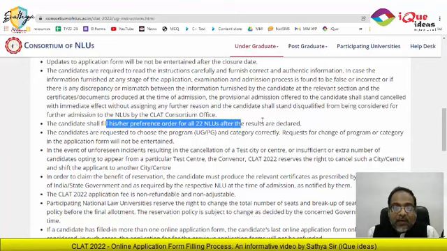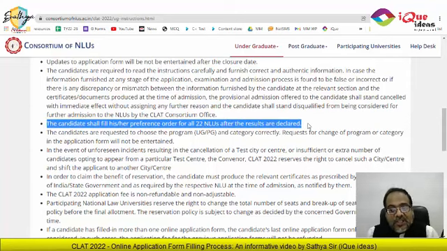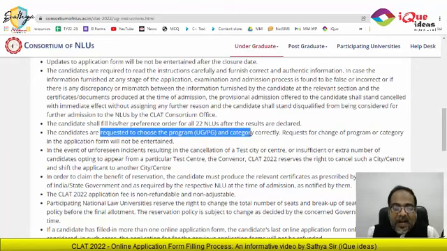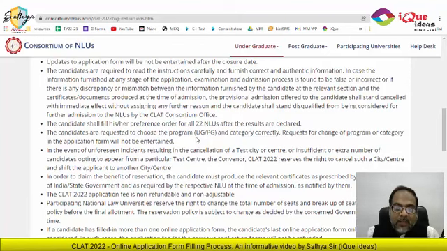The preference order for the NLUs is not to be filled now. Your preference order for the 22 NLUs will need to be filled only after the results of the CLAT 2022 are declared. You are requested to choose the program undergraduate or postgraduate correctly. So for the 5-year integrated LLB candidates, it is the UG, the undergraduate program that you will be selecting. PG is for LLM students. I repeat, PG is for LLM candidates.